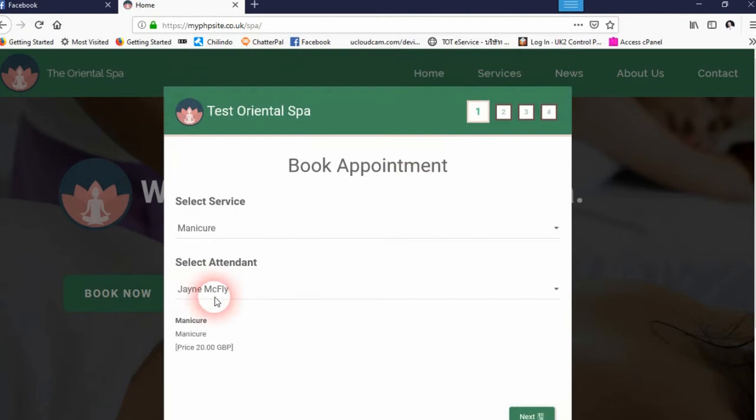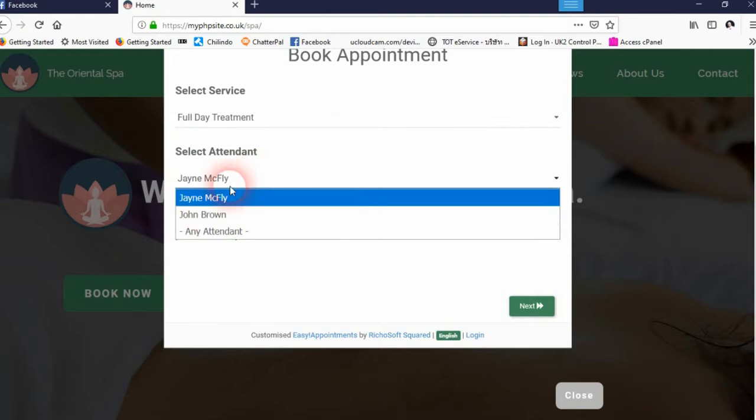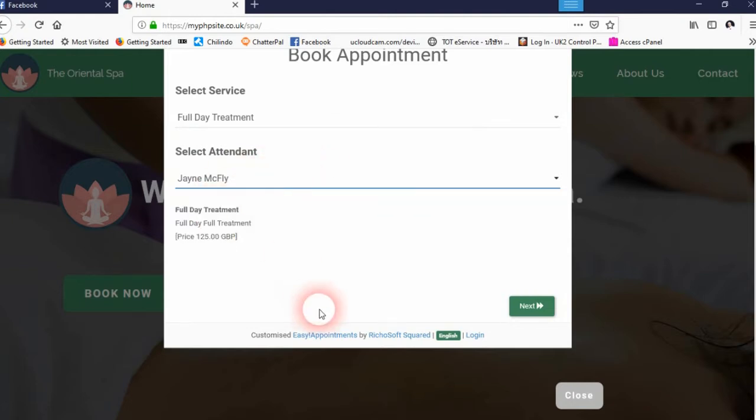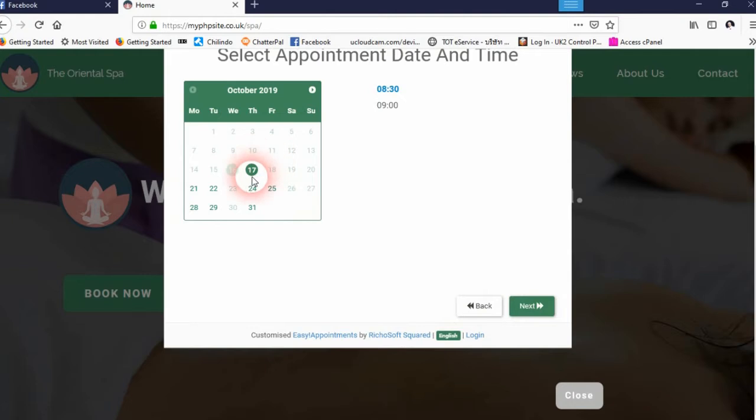So when you go to the book now, if you select a full day treatment with a specific attendant, it now won't show you the duration because of this issue with the maximum number of minutes for a full day booking. Any days that are not available will be blanked out, and because the 18th, 19th, and 20th already have a booking, it won't let us book in those.